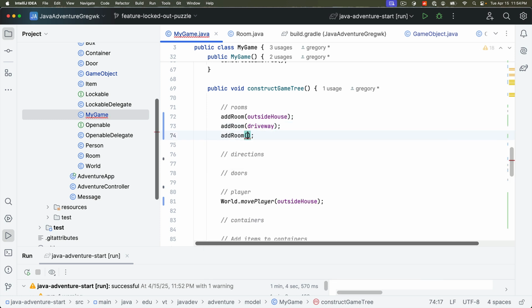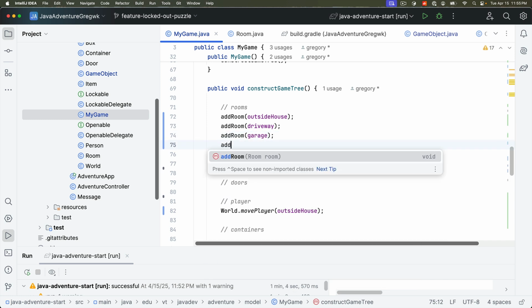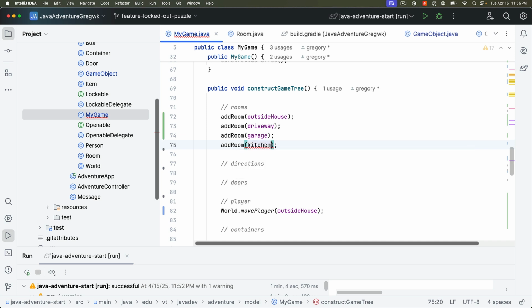And I want to add the garage. Oops. And then I want to add the kitchen. Okay, so I added all the rooms. The directions I took care of.